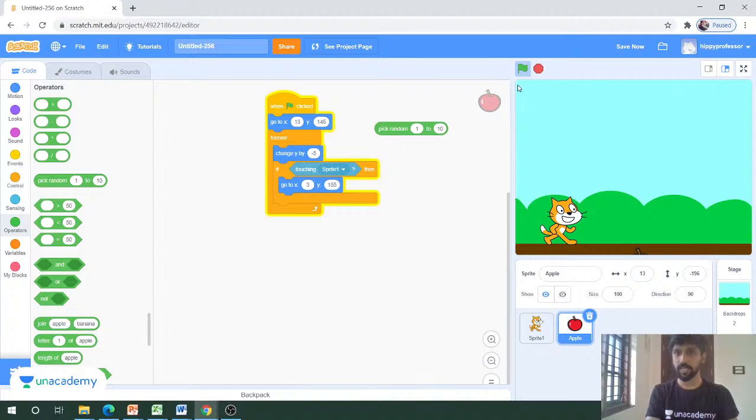I mean, the x starts from this point to this point, right? So we have to pick random values of x. So I will put it here, and I will change this value from -240. It's a random value. Okay, you can use your own values. I will choose -240 to +240.